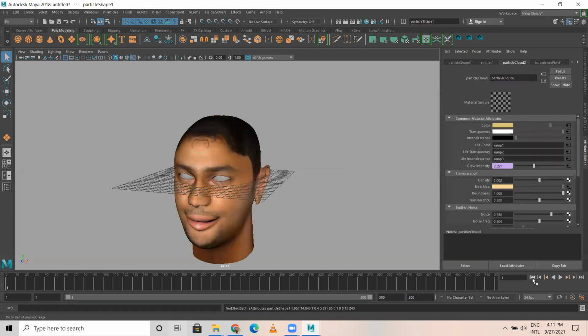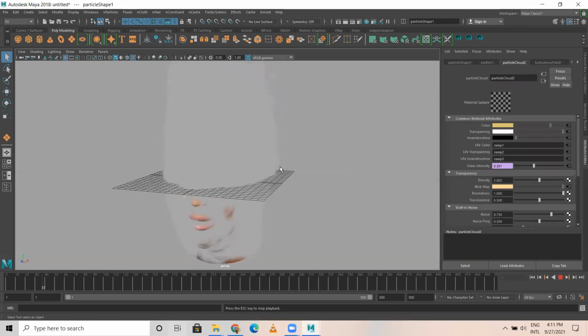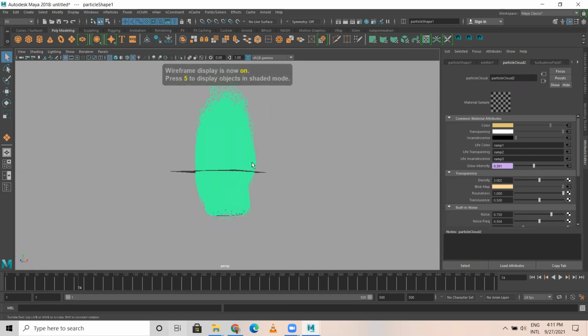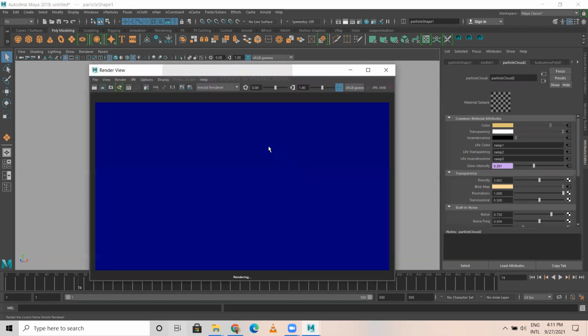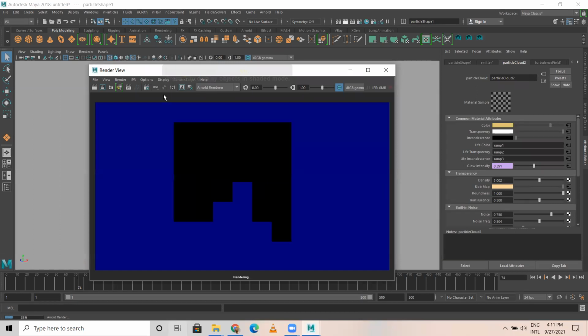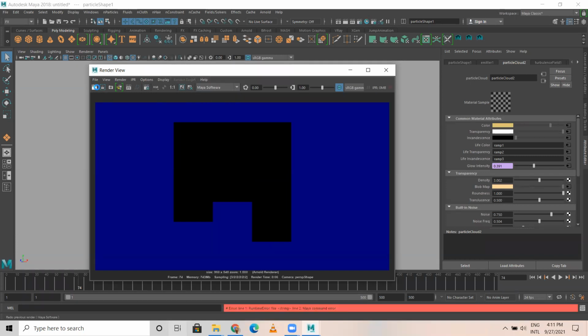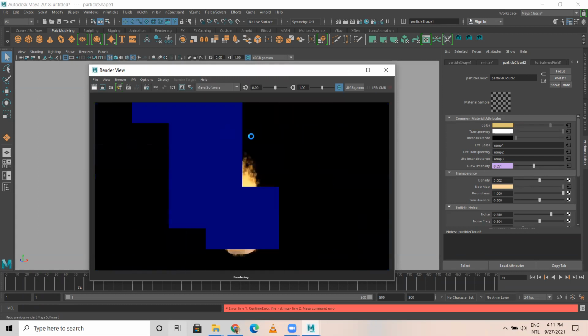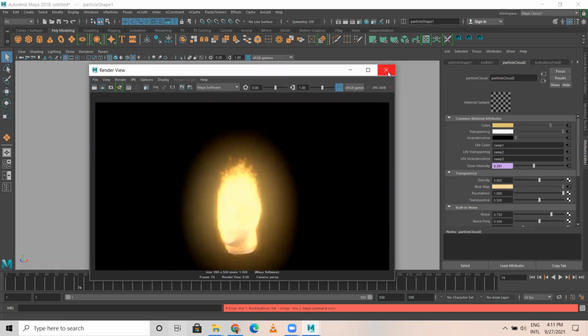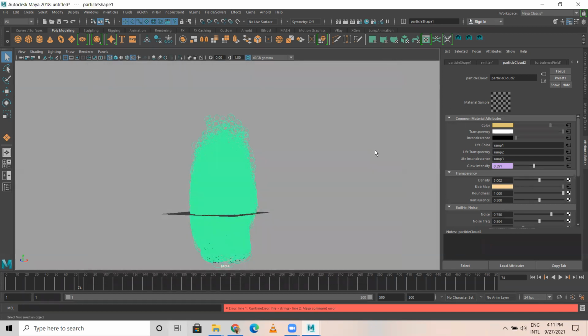I'll create it. Now you can see a lot of fire effect. See, so much fire. Not in Arnold, I would like to take the render in software. These are a few ready templates. It is too much, so you can reduce the scale.